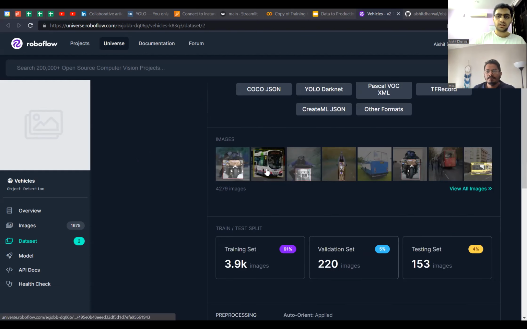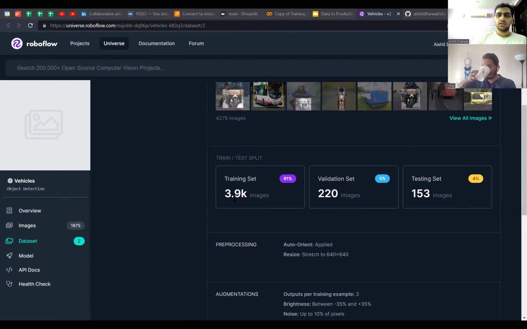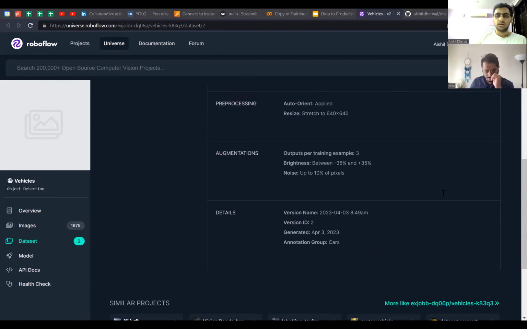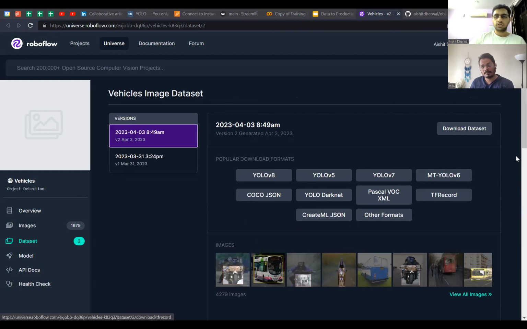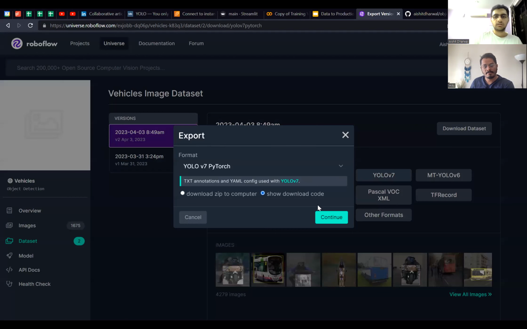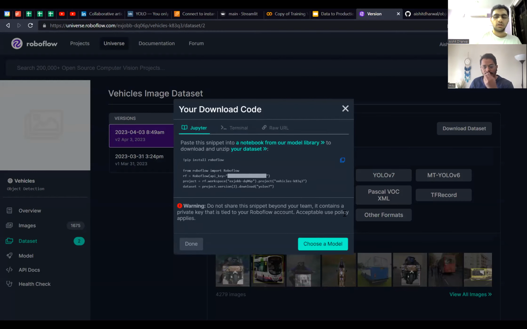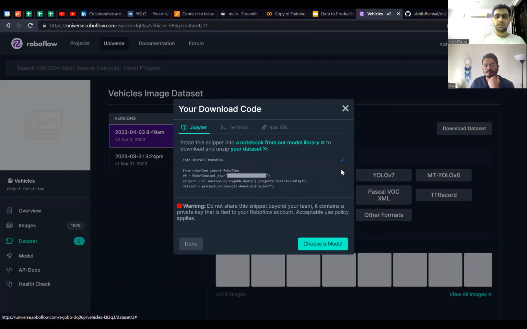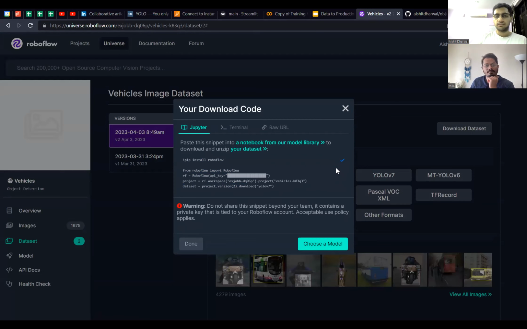So what is this data set? It is basically images of vehicles with a bounding box on them. So wherever the object is, we know where it is. The training set has about 4,000 images. Validation is 200. Testing is 150. We are going to be training a YOLO V7 model. You just click on it, show download code, continue, and it will give this code to you. You can go ahead and copy this. I'll show you how to use this in a bit.